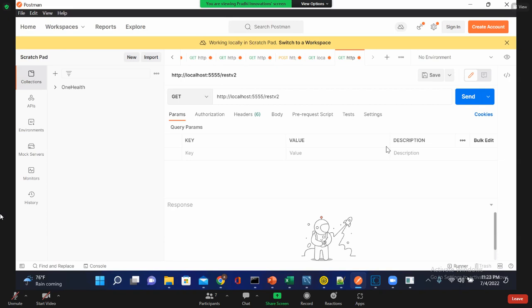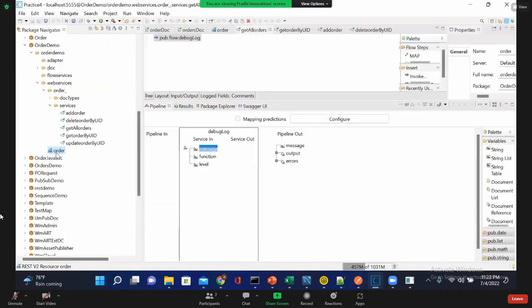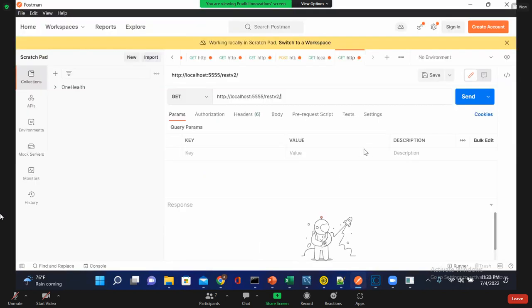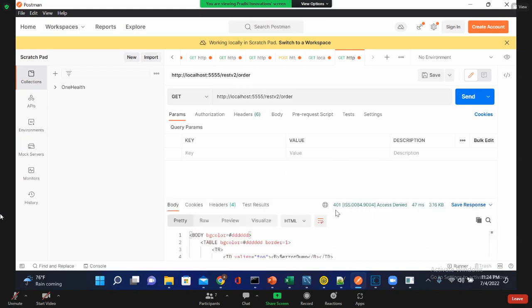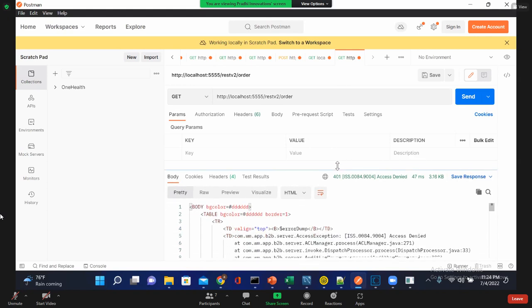This is the URL. The resource name is order, so we have to give order. That's it. If I give that order, okay, it's saying 401. What is 401?